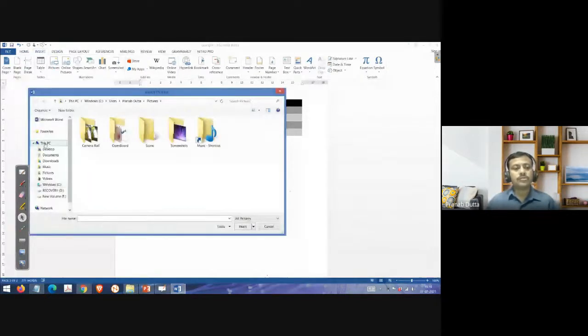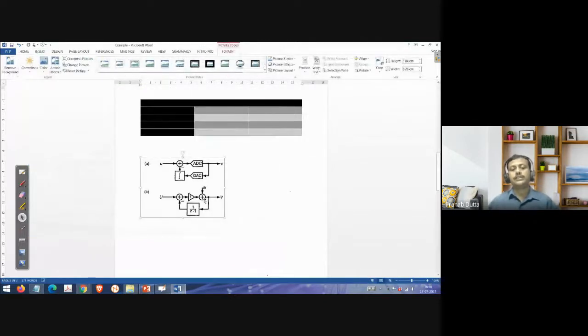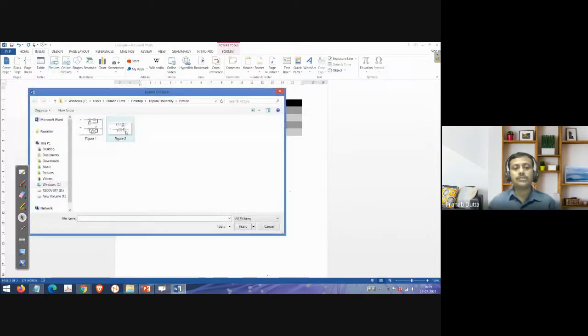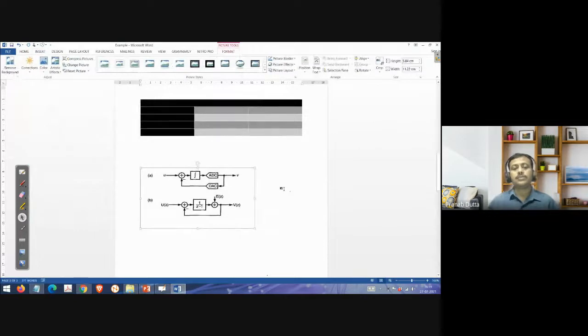Okay. Suppose on the desktop I have some picture, so I will go here. So this is one picture, either a JPEG file or BMP file. So I select it and insert the file. Picture is inserted. Okay. So that is how you can insert a picture in your Microsoft Word. Any picture, anything you can insert in your design. Insert picture. Now I want to insert, suppose, this picture. Select it, insert.